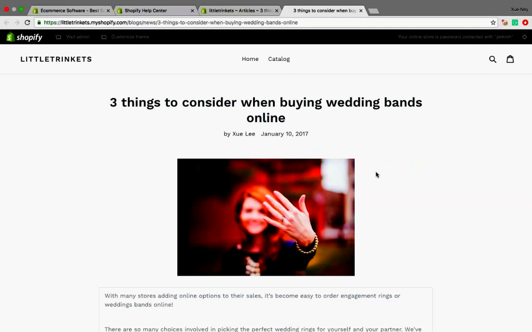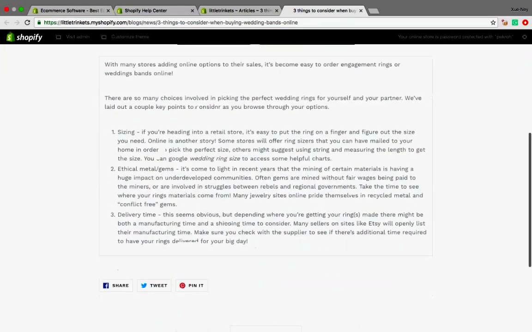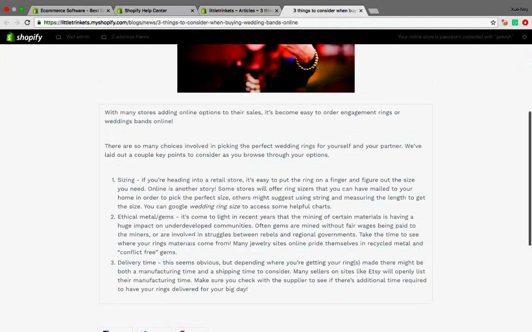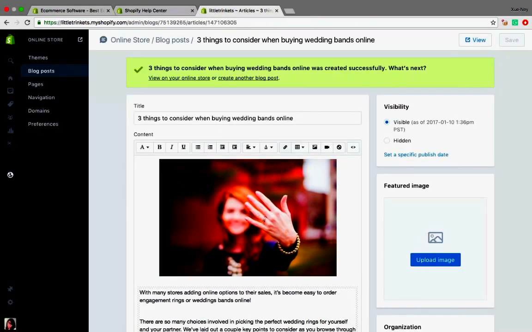Beautiful. So 3 things to consider when buying wedding bands. It's written by me, posted on today's date, and then it has all the information about what you should do, or what I would suggest as someone who's choosing to buy wedding bands. Okay, so beautiful. Now I promise you that was the last content we're adding. We're now going to start to build our website and put it together.